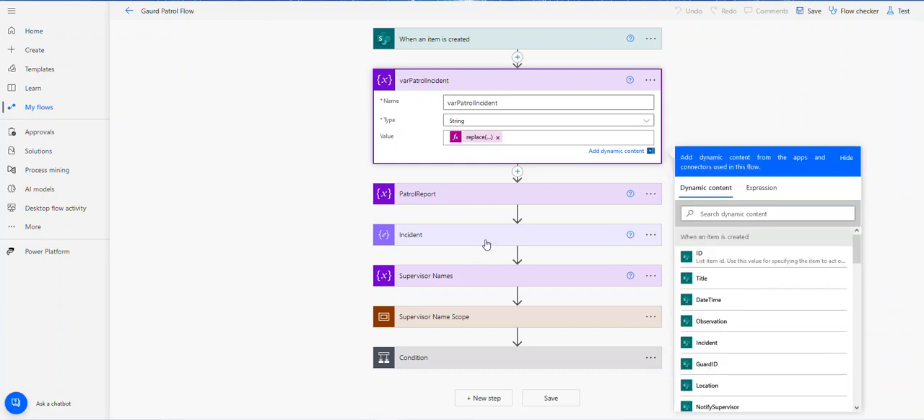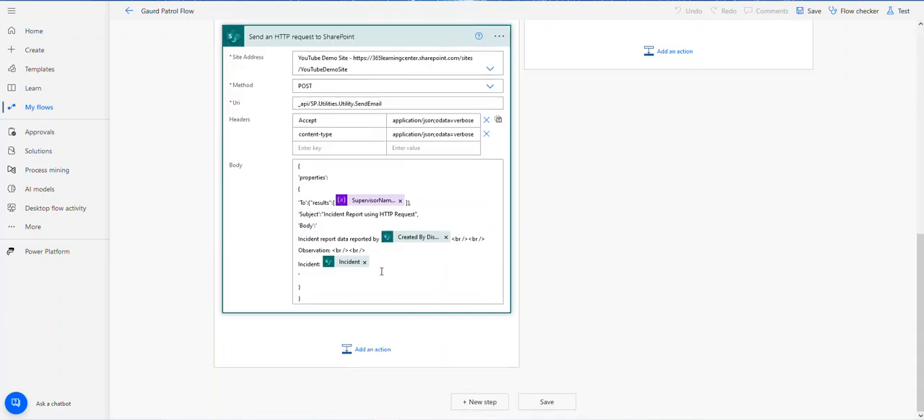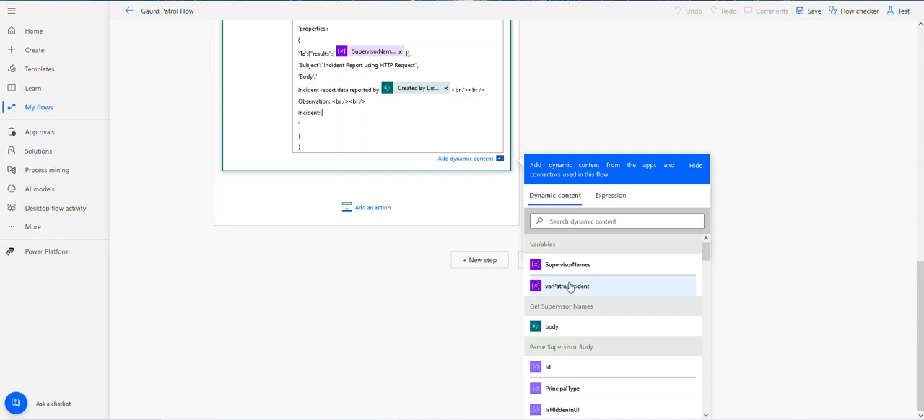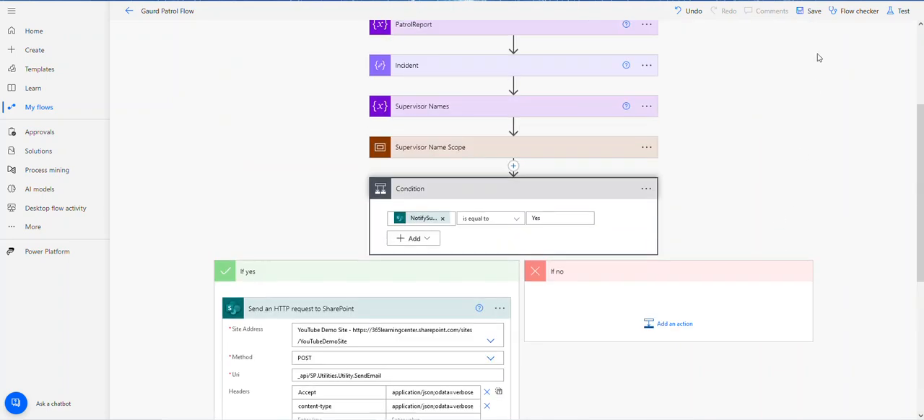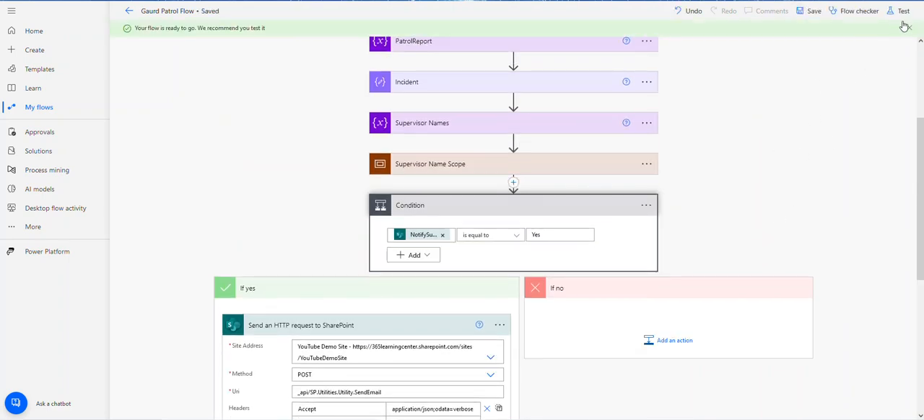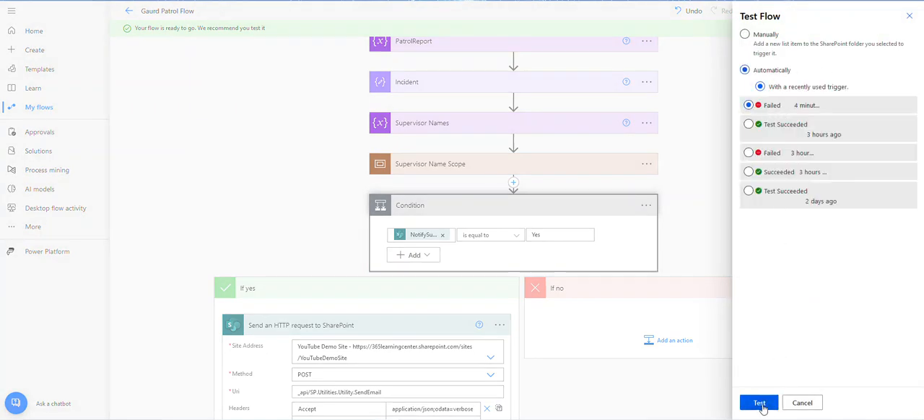So let's come down to our condition and go to our HTTP request. We're going to remove that, and then come down and select our variable, var patrol incident. All right, let's save it. And now let's run this. Let's do our test. Let's go get the one that just failed, click test and see what happens.